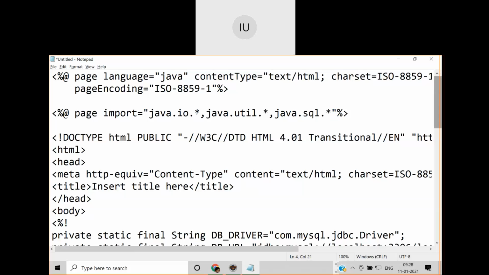You can see java.io.*, java.util.*, java.sql.*. Definitely, I don't require java.io and java.util. I want only java.sql. But to show you that more than one package can be imported at a time, I have written these two. They are not required at all in this example. What is required for me is java.sql.*. So how am I supposed to write it? Less than percentage at the rate space page space import equal to double quotes java.sql.* double quotes, then end the tag.